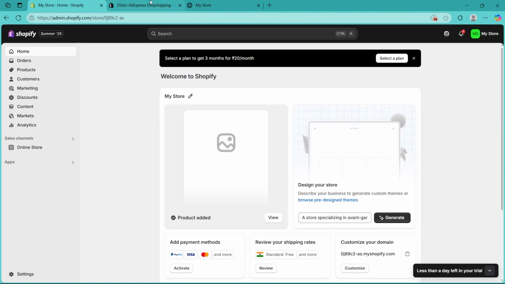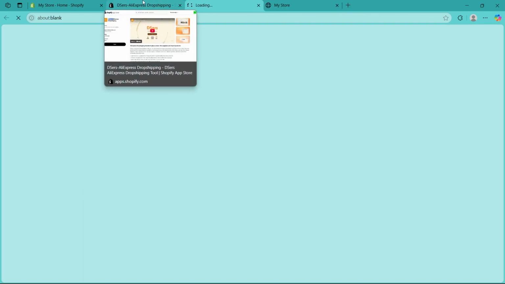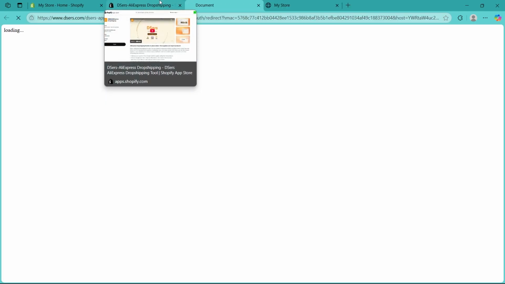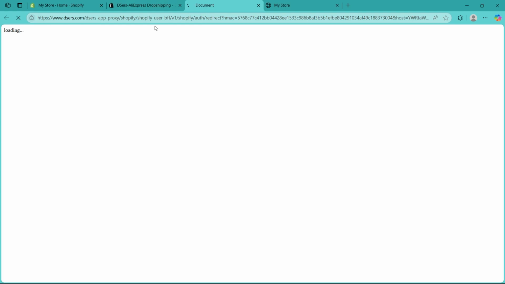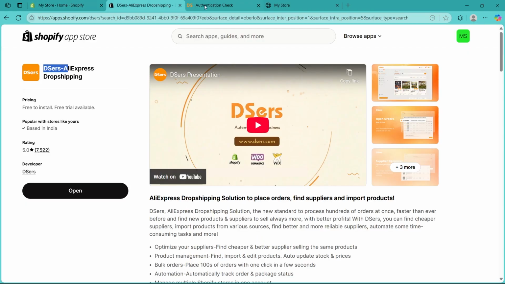You can navigate from your Shopify dashboard to the Shopify App Store, search for DSers, and click on the open button, or the install button if you haven't already installed it. DSers will open up with the DSers landing page where you'll just have to enter your credentials. After you enter your credentials on this page, it will sync the products that you want to sell. So create a DSers account connected to Shopify and you'll be set up for dropshipping.